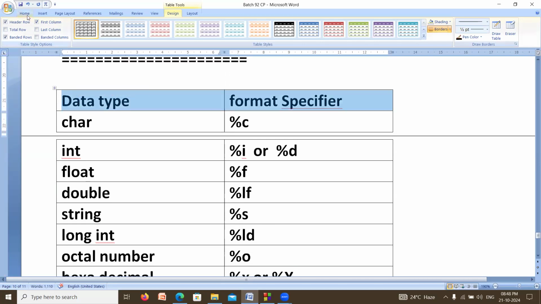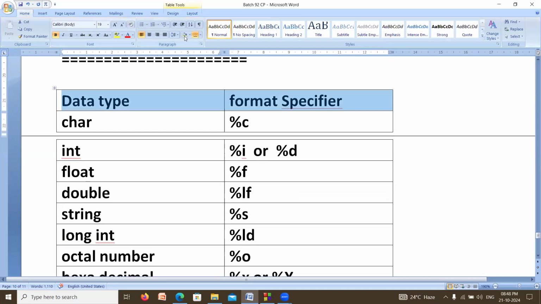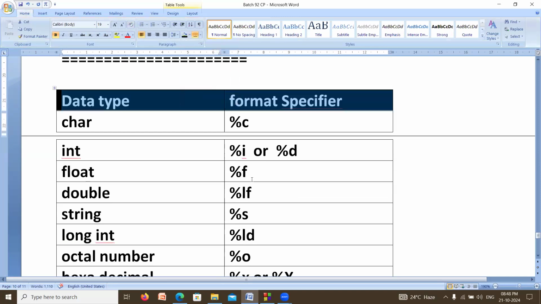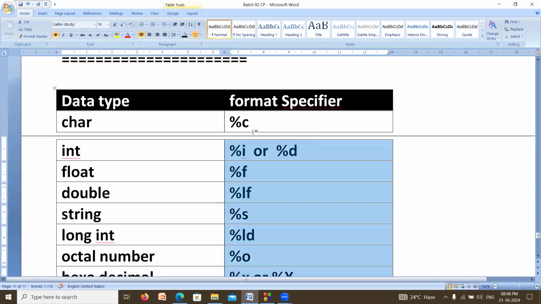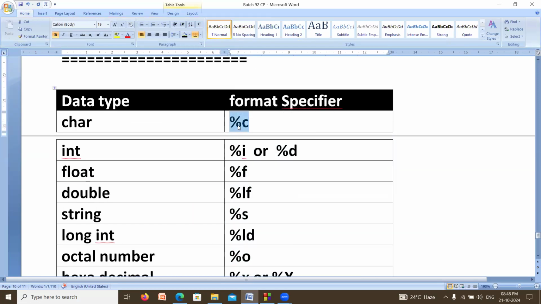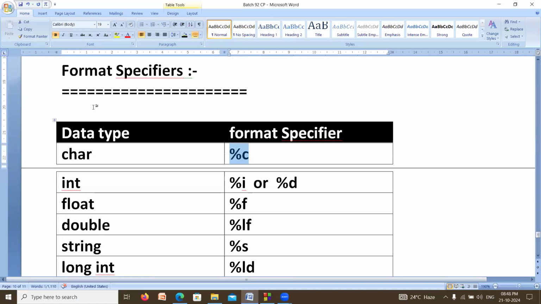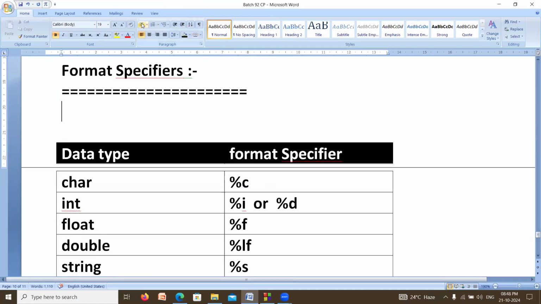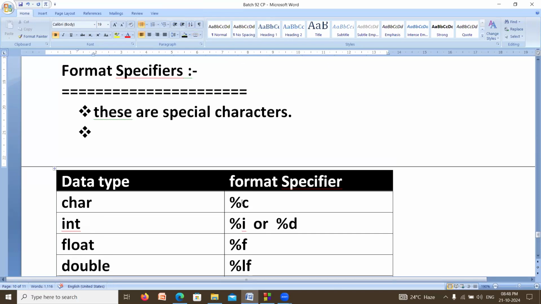These are the different symbols we can use to represent the data. These are called data types. These are called format specifiers. It is used to specify the format of data. So it is called a format specifier. What is a format specifier? These are special characters. What is the speciality? It always begins with the % symbol. That is the speciality.